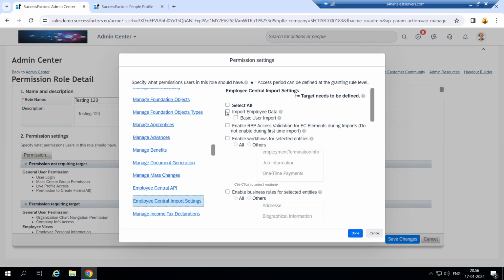Okay. So here you can see import employee data like a basic user import. Same thing, when we go to add a new employee or import employee data, if it is not working, then we need to see whether this setting is enabled or not. Enable RBP access validation for EC element during imports, do not enable during first time import. So this is just an RBP access we need to import, not for first time after importing the employee data. Enable workflows for selected entity. So what exactly is the workflow? Workflow is nothing but the approval process.